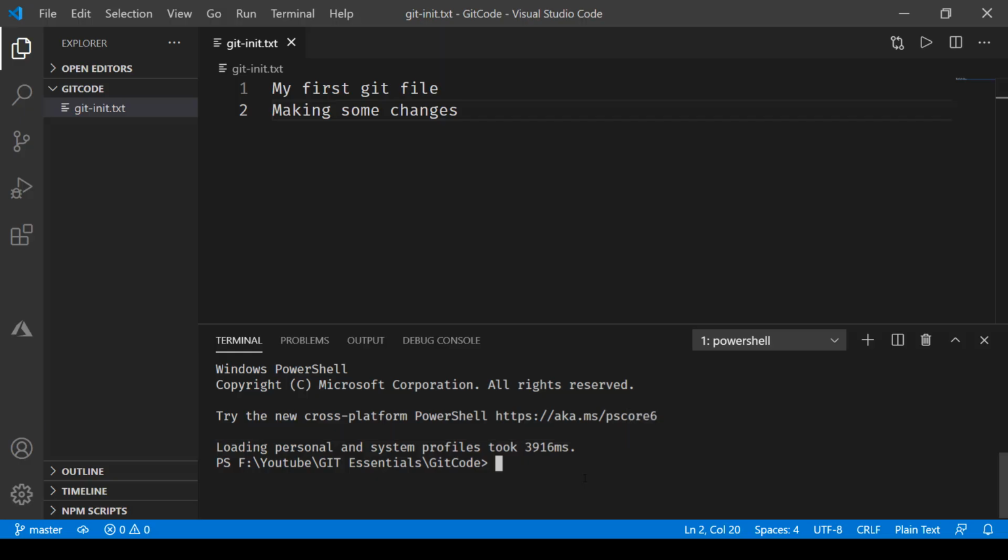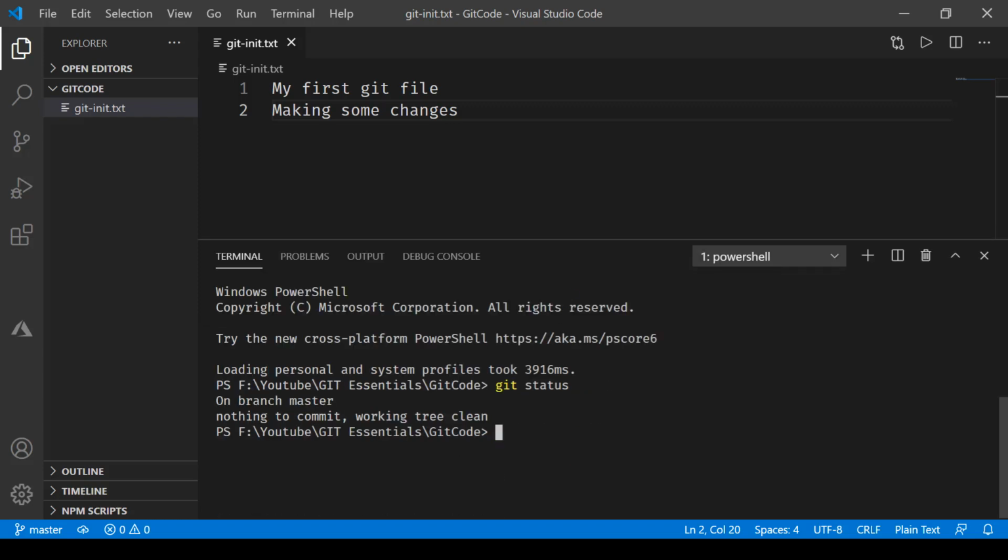So here inside the terminal, I'll be writing this command called git status and press enter. Now here it says on branch master, nothing to commit, working tree clean. So it's giving you the status of the master branch. There's nothing to commit and everything is in sync with Git.